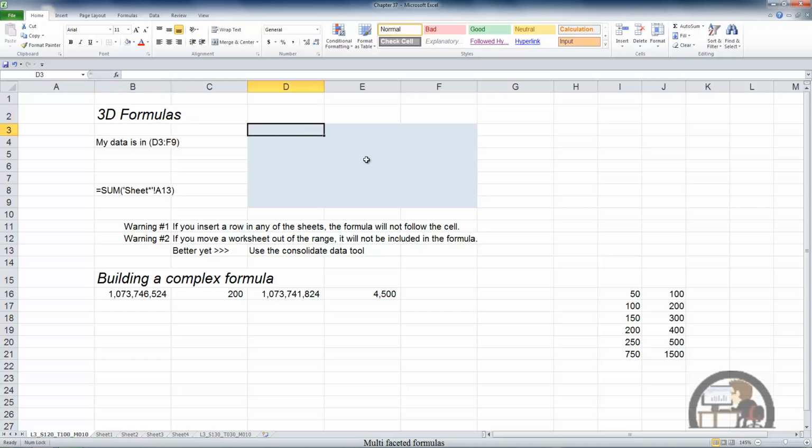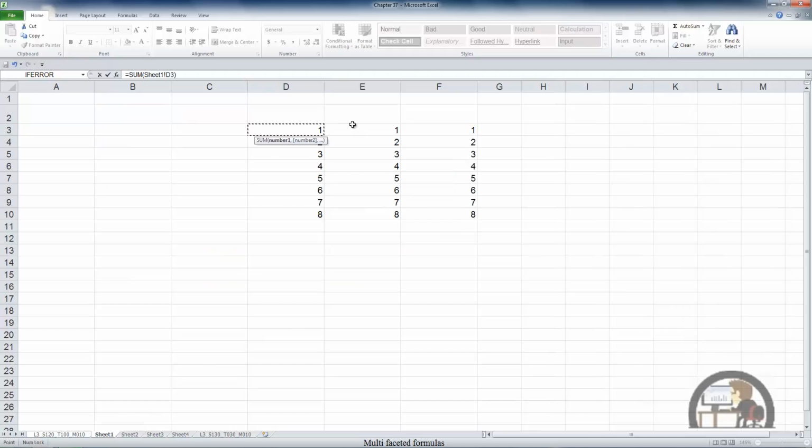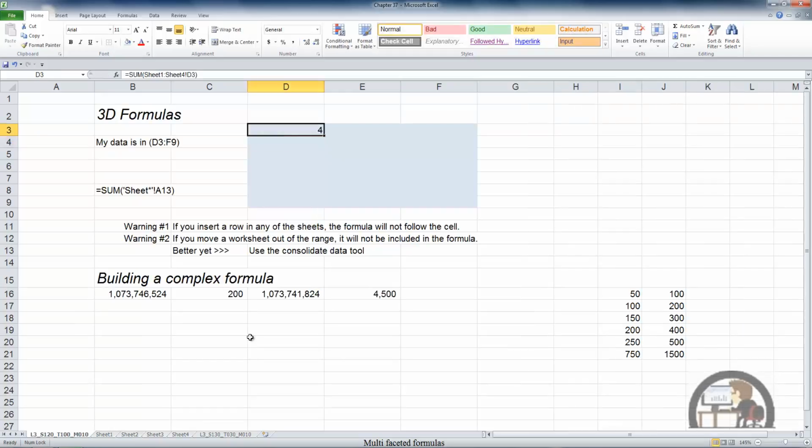So first I'm going to select and make D3 the active cell. Left-click AutoSum. Go to my first sheet and select the cell that I want to sum that's in that first sheet. Hold down the Shift key, left-click the last sheet that I want to include in my range. In this case, it's sheet 1 to sheet 4, and then press Enter. And I'm taken back to the sheet I was building the formula in, and we see a range reference that ranges from sheet 1 to sheet 4, and then the cell reference within each one of those sheets.